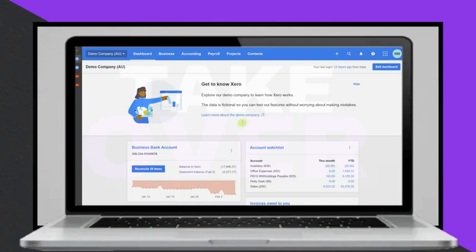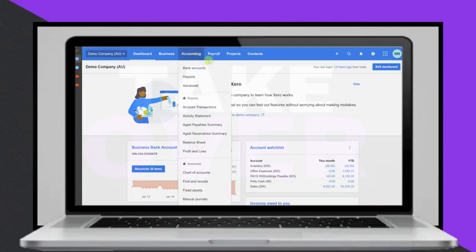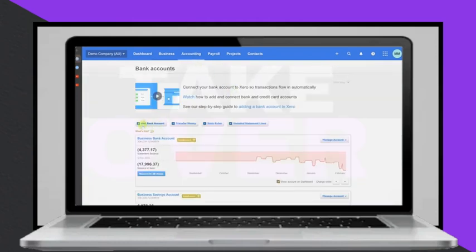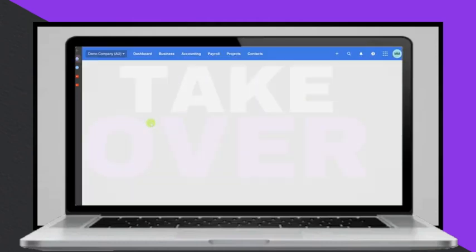To reconcile Paidcraft in accounting software, the process involves several steps. First, set up a Paidcraft account by navigating to the accounting menu and selecting Bank Account.